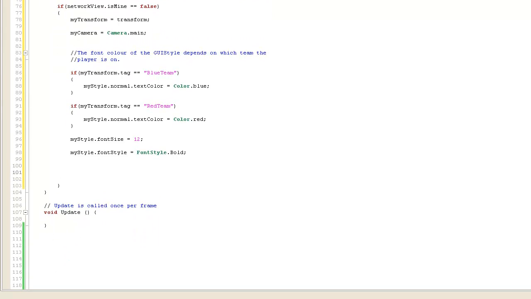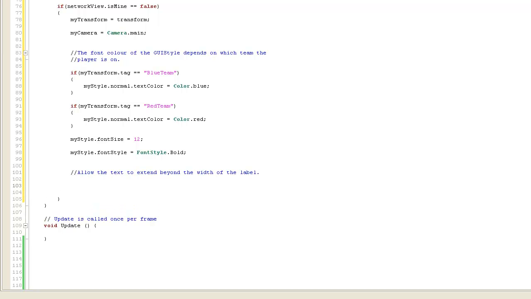So we say here, I'll just write a comment, allow the text to extend beyond the width of the label. So my style dot clipping is equal to text clipping dot overflow. Okay. Now that sorts that.